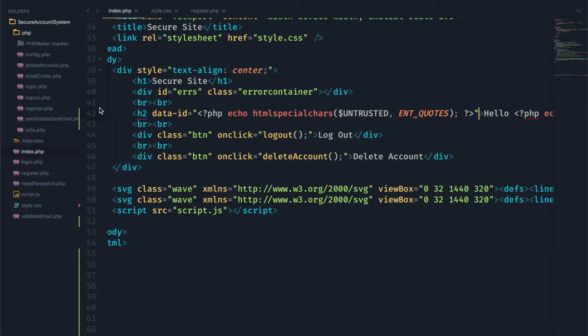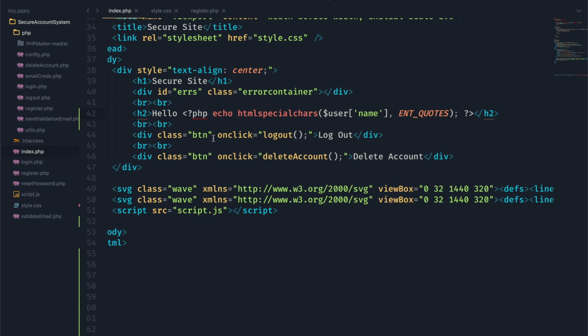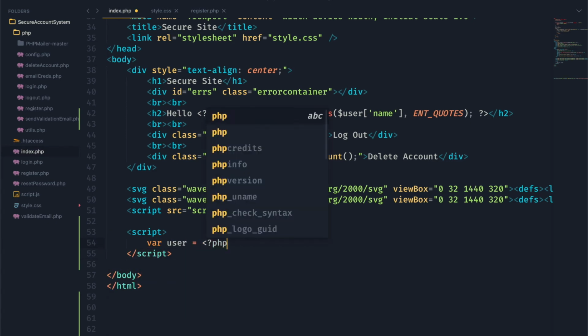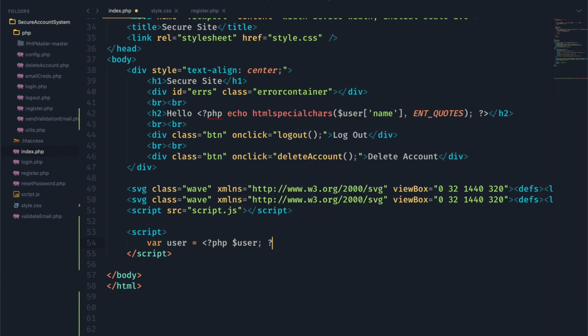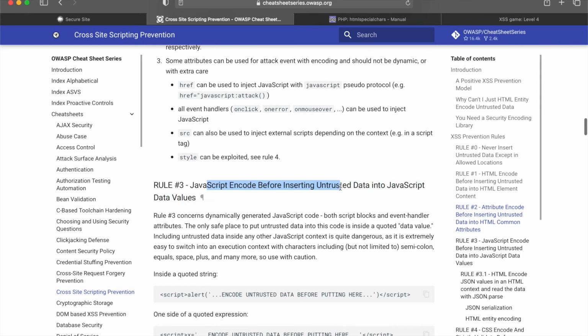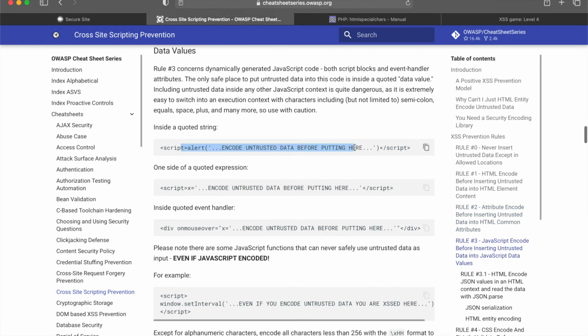Another common example that we could do here is getting JSON objects and putting them into JavaScript. So taking our user information and passing that along to our JavaScript. The way we would do that without protection would be to just echo the user into the script tag. And that is extremely dangerous because any untrusted data can just break out of that variable definition and execute any code that they want. JSON encode does make that a little bit harder, but that's still not a very good method.